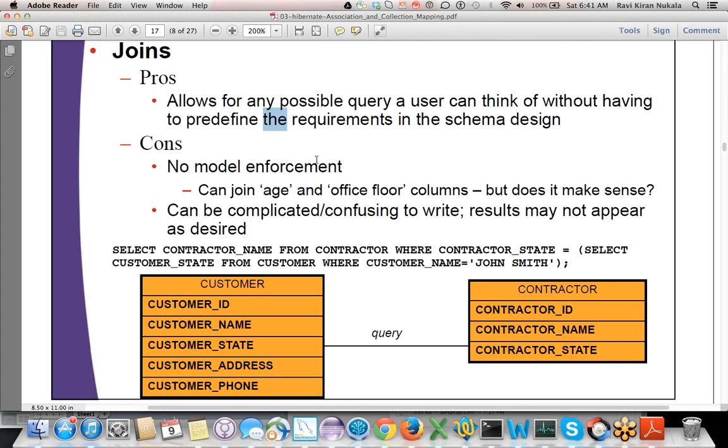In the same sense, no model enforcement: you can add age and floor later to the customer. If you want to add more and more columns to the customer object, you can add. Nobody is going to object because the outside world of customer is going to just care about the customer ID. Cons: can be complicated or confusing to write, and results may not appear as desired. But joins, though complicated, give you a lot of flexibility to fetch the data. If you did not understand the data and your modeling is not right, you may end up in trouble. But if you have the right modeling and right indexes added on the tables, joins are good.